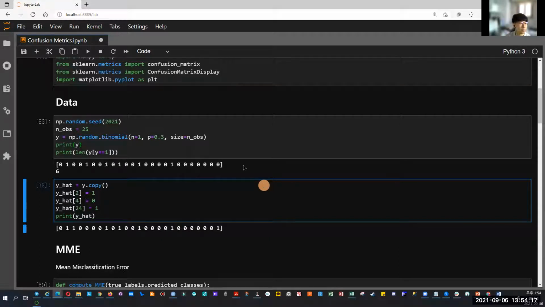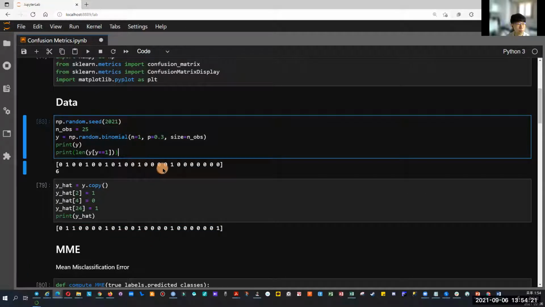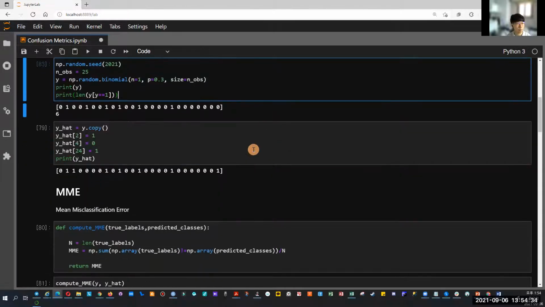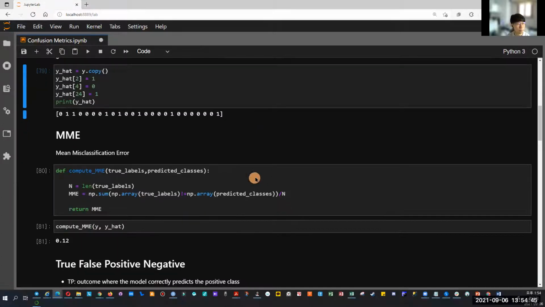So I made up 2 data sets. The first one is the true label of y, and the second data set is the y hat, which is the result output from the model that we used. Although we don't have a model and we haven't talked about a model yet, just think about this y hat as the output result from the model that we're interested in.